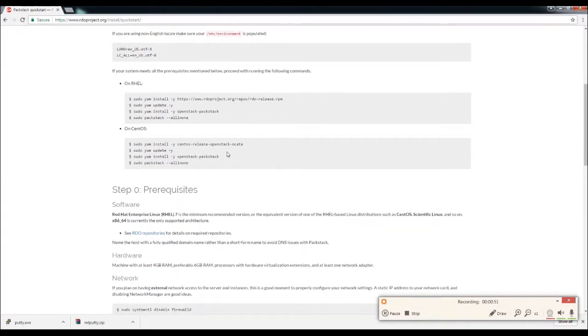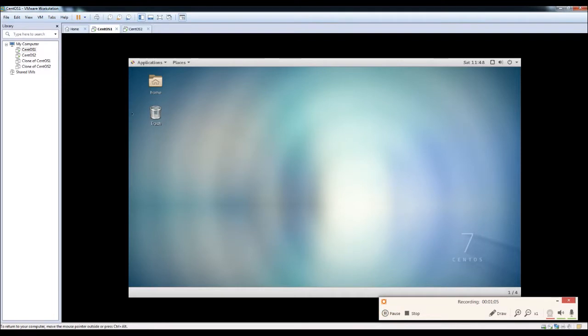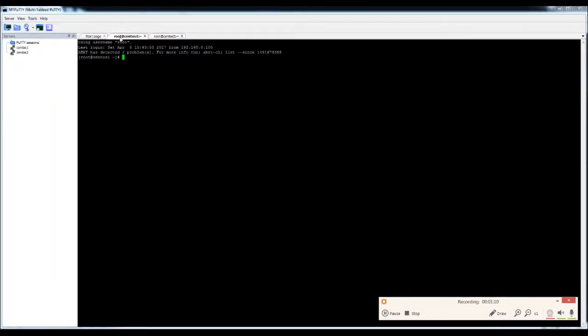In this project, I am using two virtual machines, namely CentOS1 and CentOS2. I'll go ahead and install OpenStack on both of them. When you search for the Packstack package, you can come across this website called rdoproject.org. Scroll down and find the installation commands and you can successfully install the software.